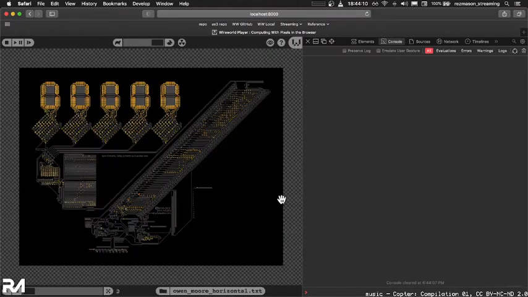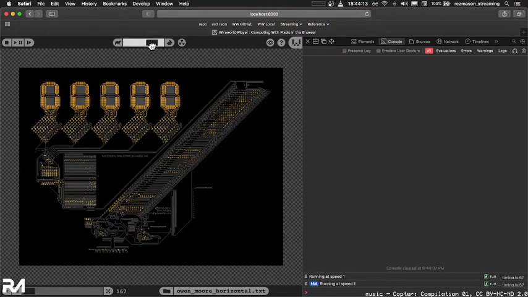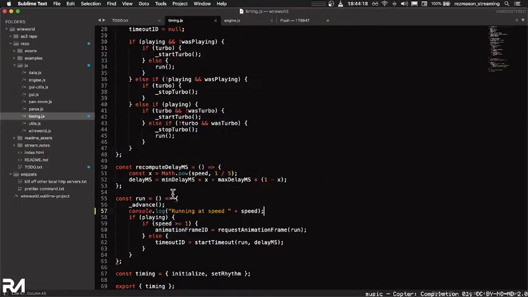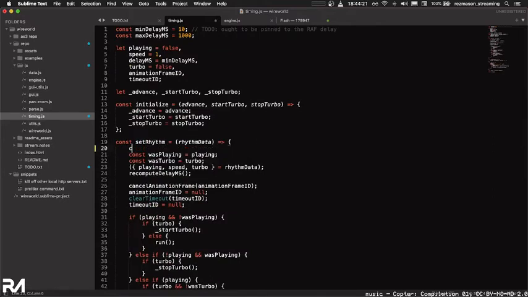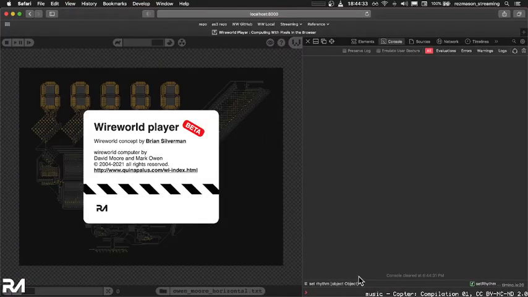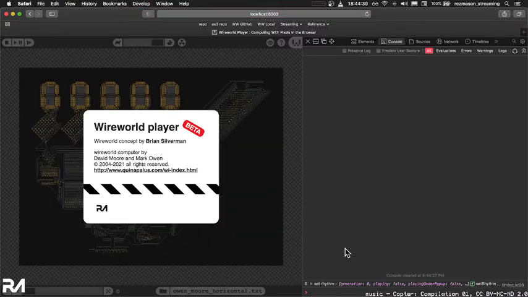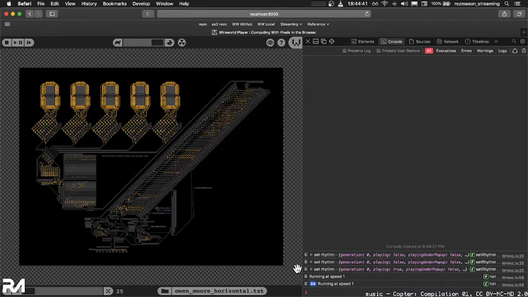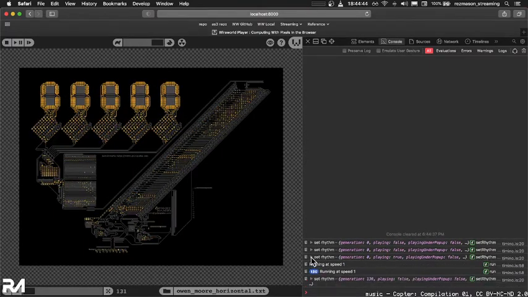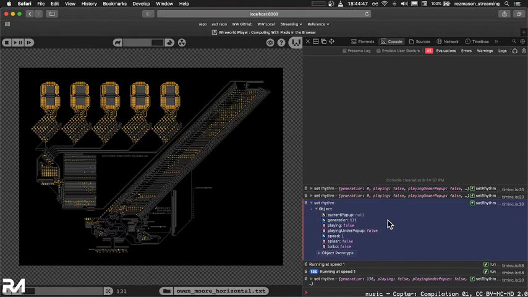So this should spit out running at speed a whole bunch of times. And then when I change the slider, there we go. It is no longer running at any speed. Interesting. So set rhythm. Console.log, set rhythm plus rhythm data. Oh, right, object. So, comma. Okay, so set rhythm, speed 1, playing false.